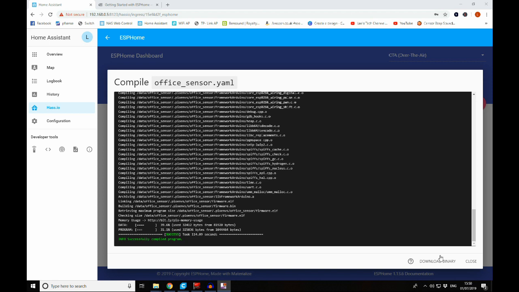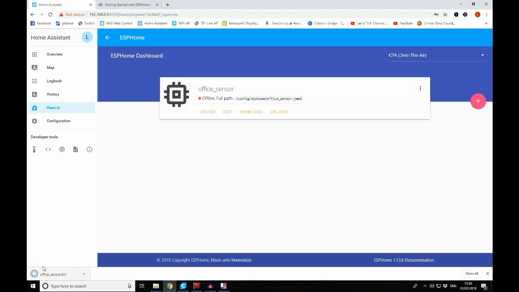Okay, so I did go ahead and cut that down in the end there. It was taking quite a while. Actually, you can see it took 114.9 seconds to complete. Once you get the successfully compiled program, we can go ahead and download the binary, and that's going to download this binary file here.